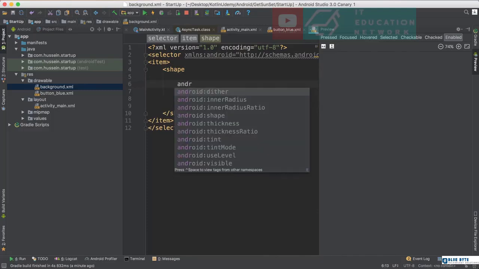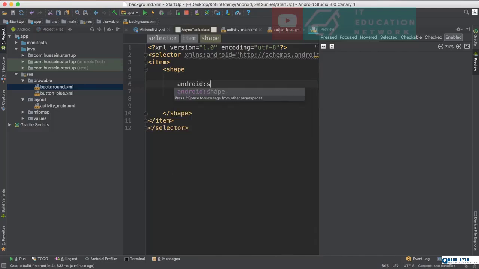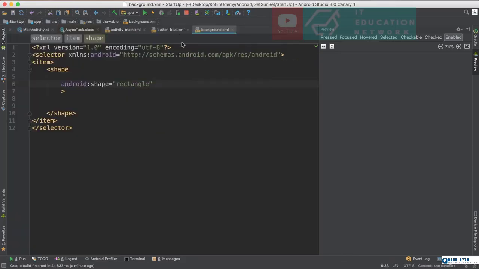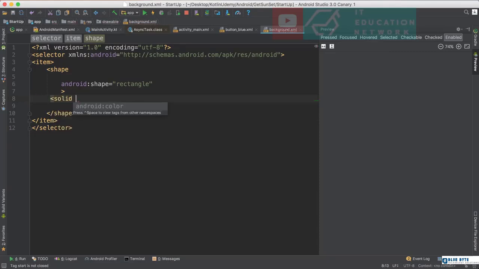So I say Android and shape, I say this one should be rectangle. So you just define the shape that you use. You could use the same properties that you used before, like there is more. Let's suppose the color of this rectangle, not the corner, the color white, the solid, sorry, I say the solid color for this one should be Android color.